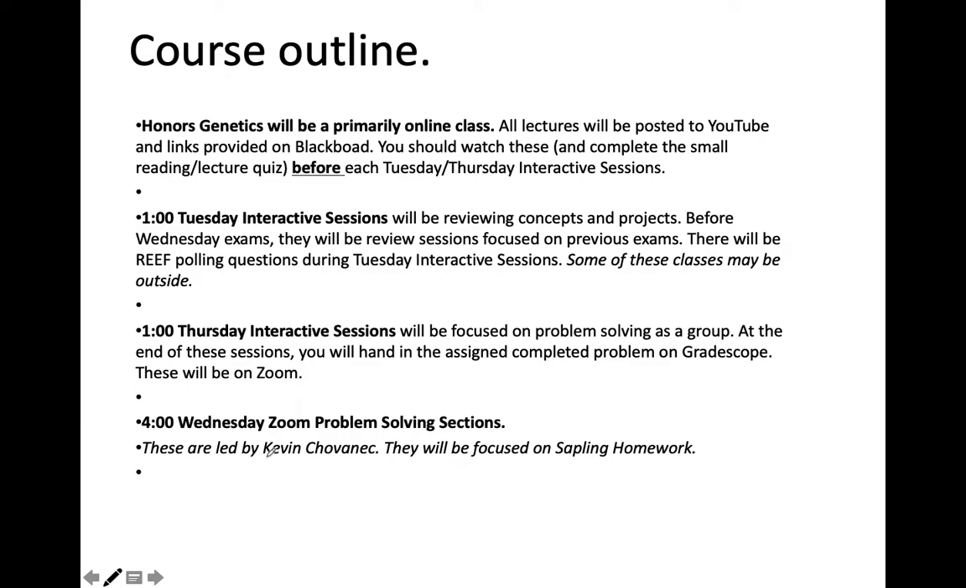And on Thursdays, we'll continue working on concepts, but mostly we're going to use those as problem-solving sessions. And at the end of each one of those sessions, you'll hand in an assigned completed problem that we'll work through together as a group. And you'll hand it in through a web portal called Gradescope. And again, these will be on Zoom as well.